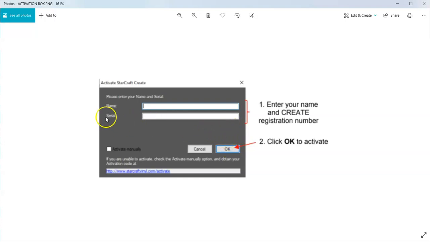What's happening is people are putting their serial number from the bottom of their machine here, and then I've seen where it even shows up down here for activation code, and then they're putting their activation code here. That's wrong. You enter your name here, and then you right click and paste that code from the website here and click OK, and you should be good to go.